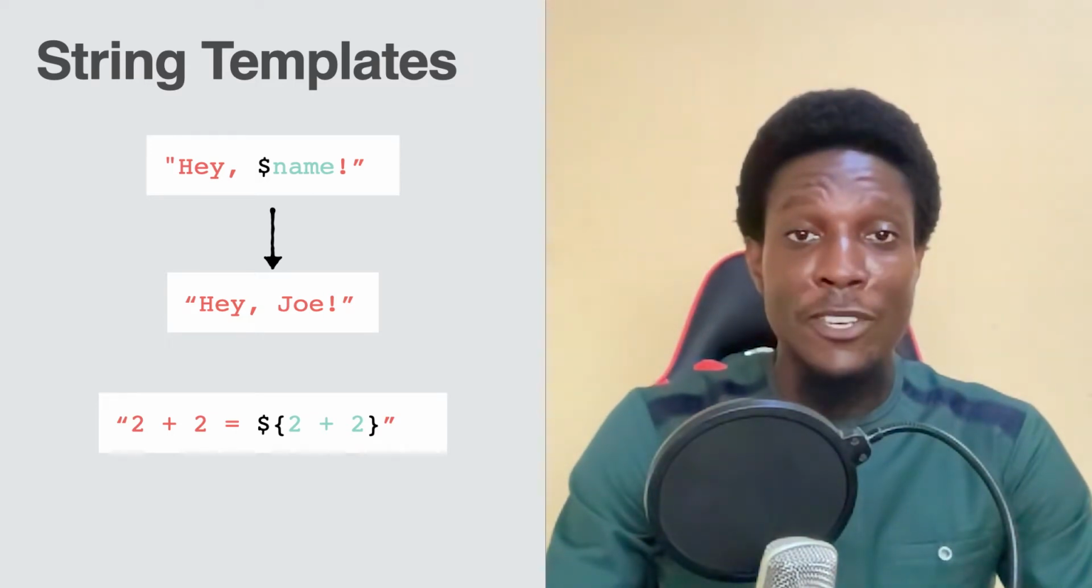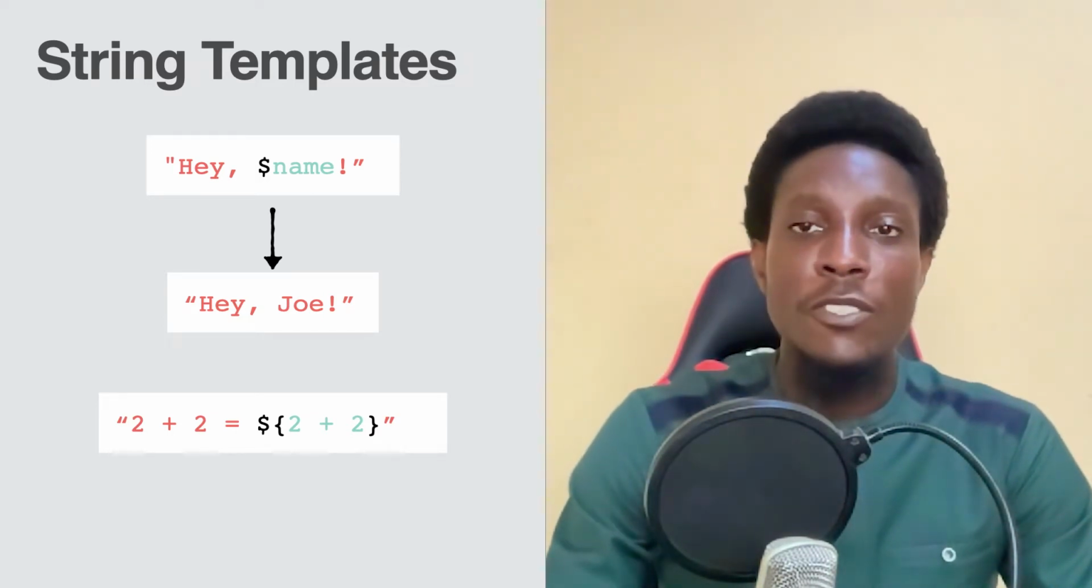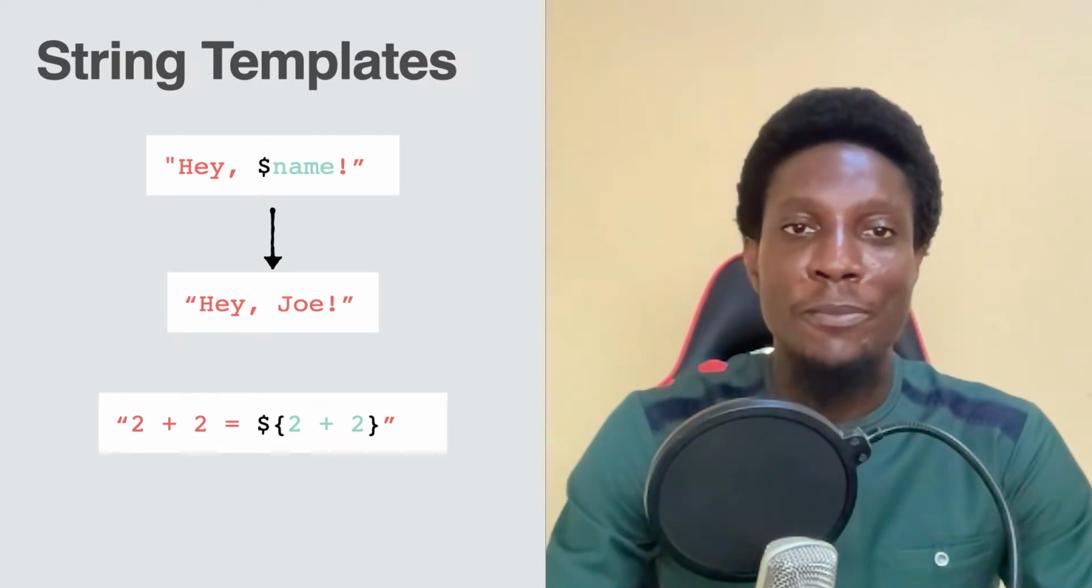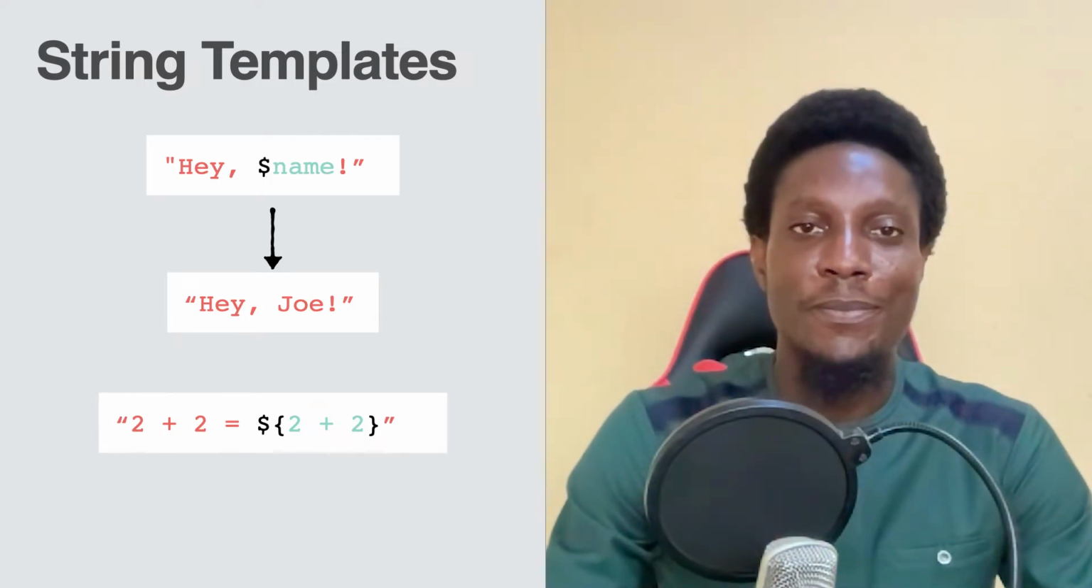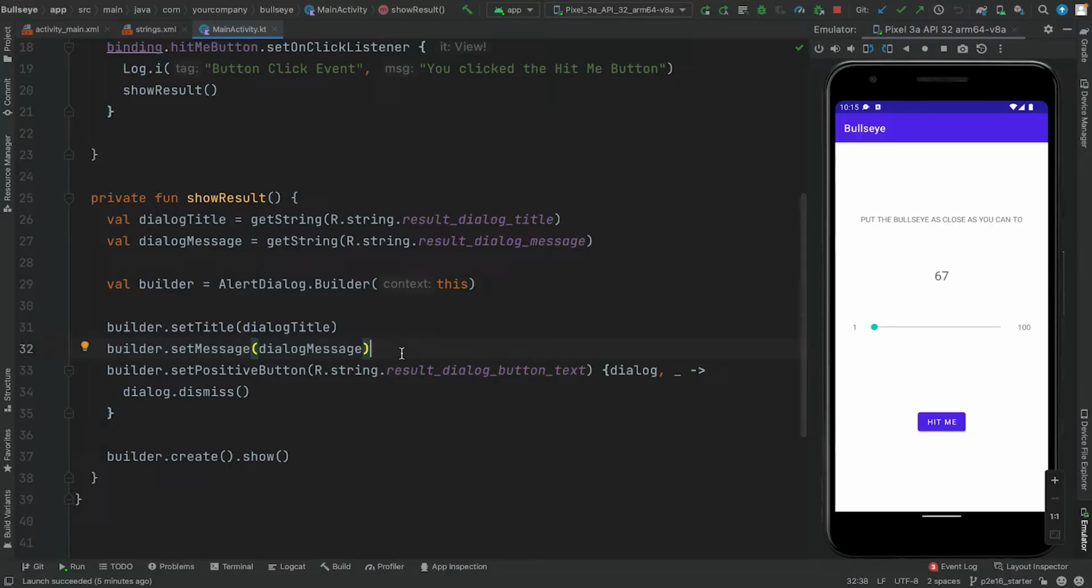Before we display the value of the seekBar in the dialog, we need to first get the selected value. Let's do that now. For this, you set up a listener that monitors when the thumb in the seekBar has been moved. But before you do that, you need to make a correction. In the last episode, I passed in the string for the Hit Me button as a dialog's button text, instead of the one we created for it. I've corrected that now, and you can go ahead and correct yours if you made the same mistake.